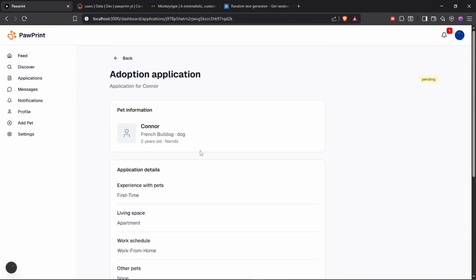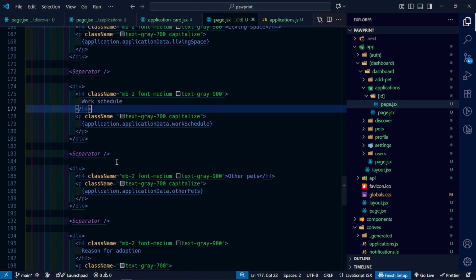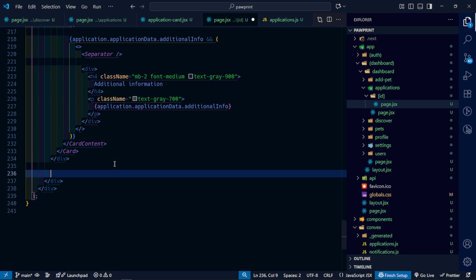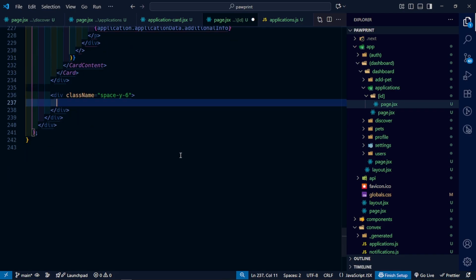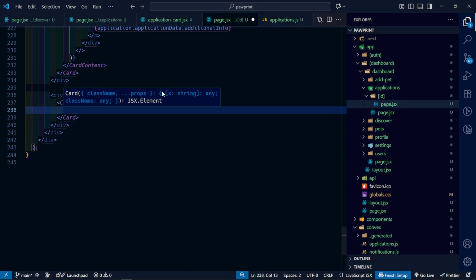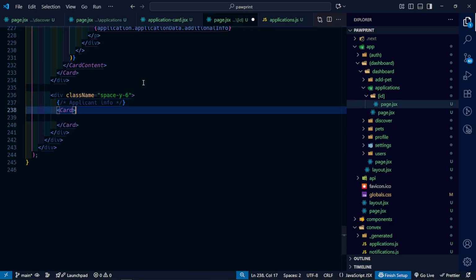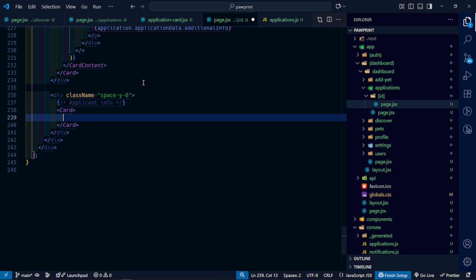So now the second part that we want to build is the sidebar that is going to be appearing here. So let's go ahead and do that. We're going to go below the card, and then below this div, we're going to create a div with the class name of space-y-6. And then we're going to have the card component again. Now this part is the applicant information, because the first one was the pet information.